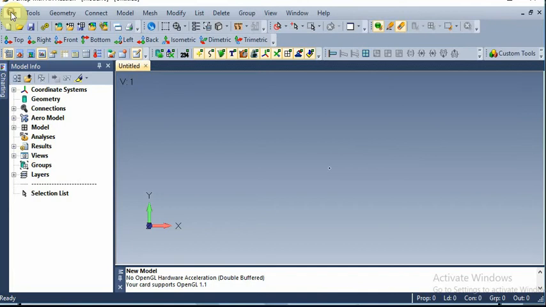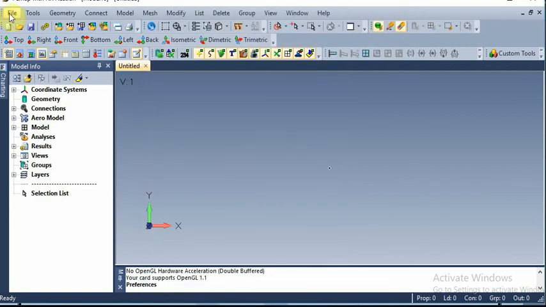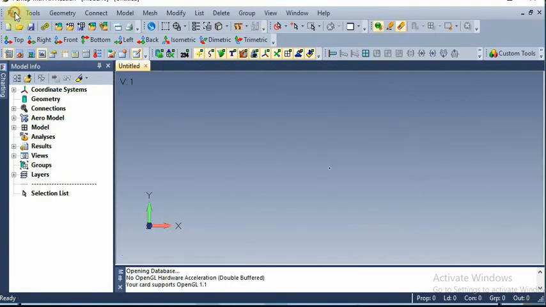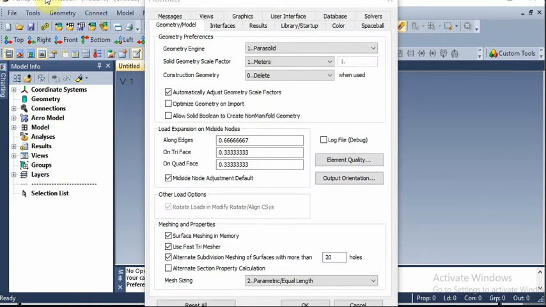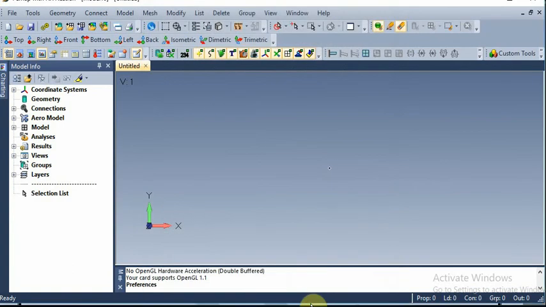First, launch the software. Go to Preference. Go to Geometry Model. Make it meters. Give OK. And second, take Preference. Go to user interface, preset, give OK.